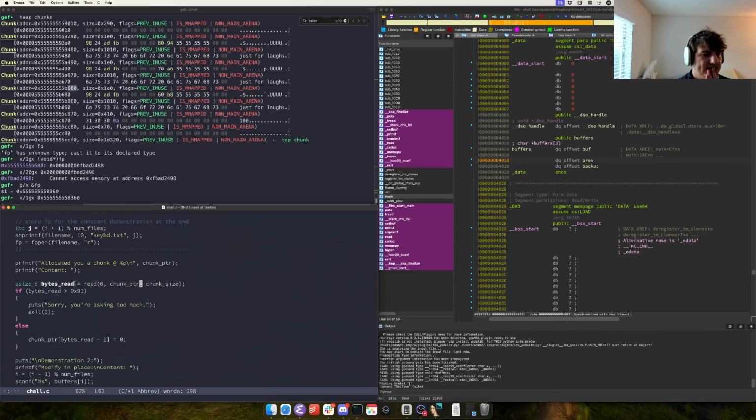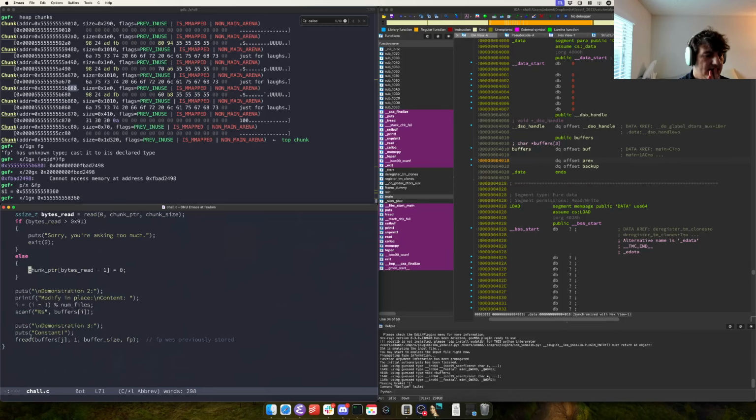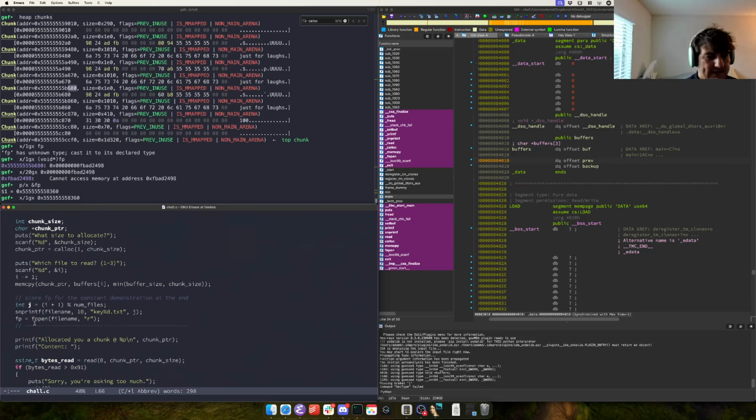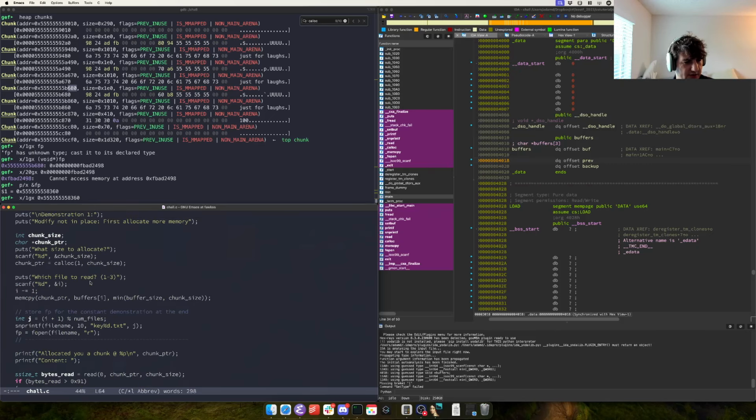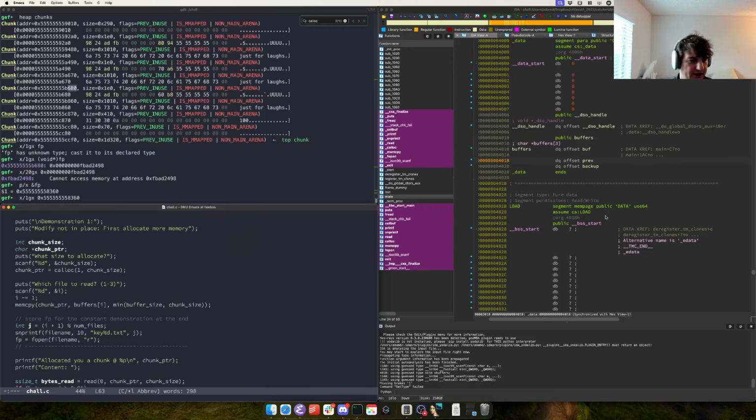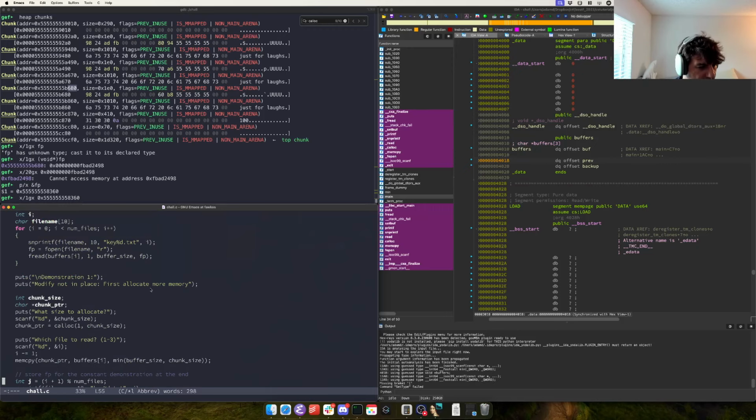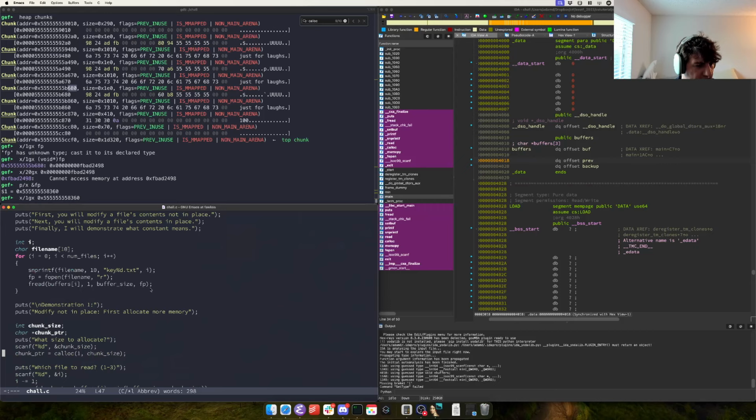Okay, interesting. I wonder if that's useful. I should have cheated on this exploit and looked at where the eventual control was, but I think we can get there.